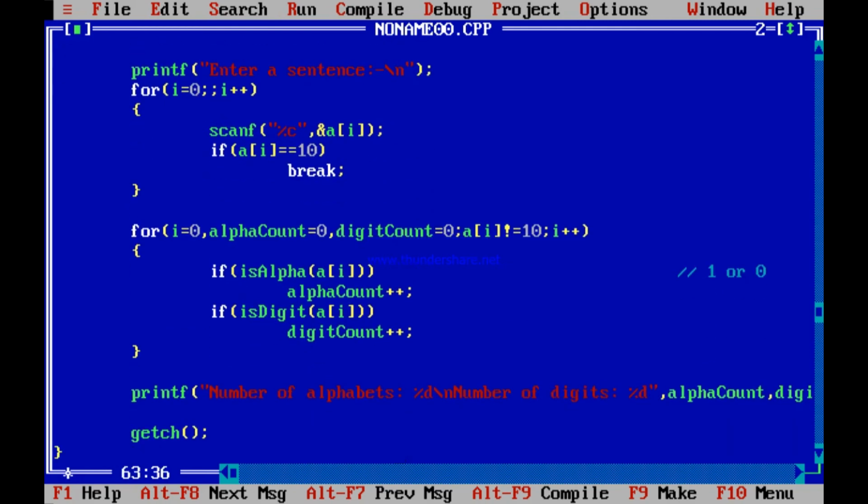You just did if isAlpha. Does it not also read nicely? If isAlpha, if it is an alphabet, then alpha count is incremented. If isDigit, if it is a digit, increment the digit count. So I think you understand this, how it is done. Just by returning 1 or 0 from it, this program could be done so easily. Okay, so I think you understand this.